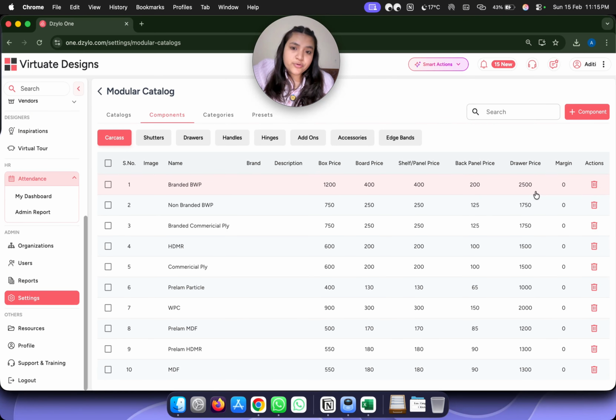Then we have drawers. In the drawer section, whatever hardware accessories you are using, you can add them here. Along with them, you can write the brand, description and the pricings as well. Then we have handles. For that also you have a set price. Then we have hinges, add-ons. Add-ons are, you can say, extra things that are added in carcass or shutter. For example, if your shutter is 500 rupees and you're adding an add-on, a carcass handle provision, that is 100 rupees, the overall price of the shutter would be 600. This would be calculated in the shutter or the carcass depending upon where you apply it.